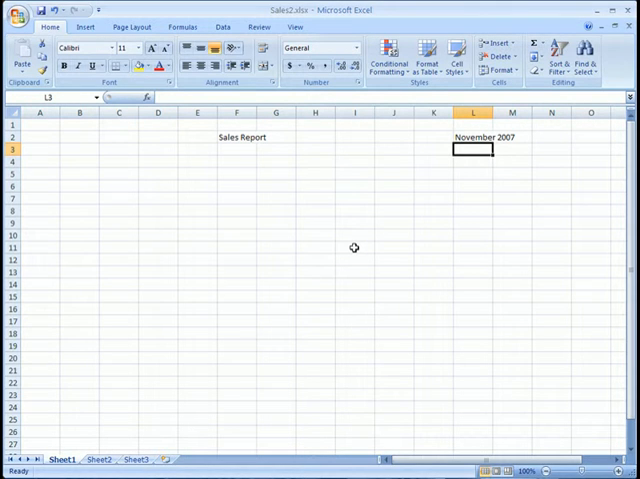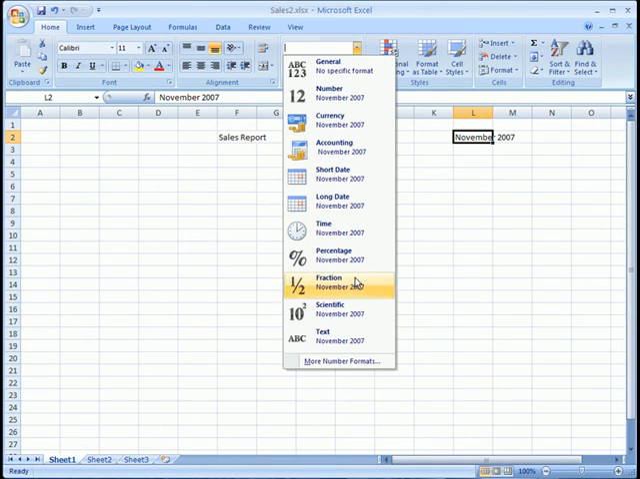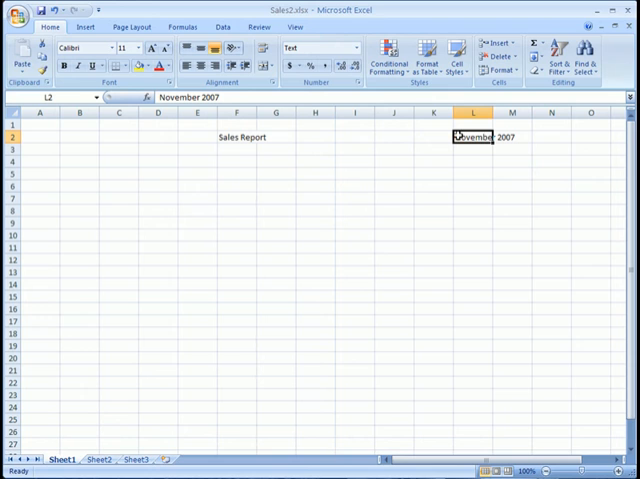So what I want you to do is go ahead and pause the video and do the very same thing. In F2, put Sales Report. In L2, go ahead and change the formatting first. You can select the cell, go up to this option on the Home tab, change it to Text, and then type November 2007. And then we'll go ahead and continue with the rest of our spreadsheet in the next exercise.